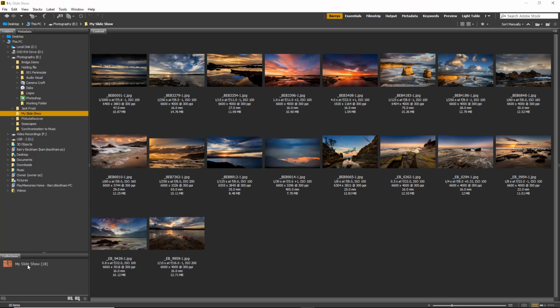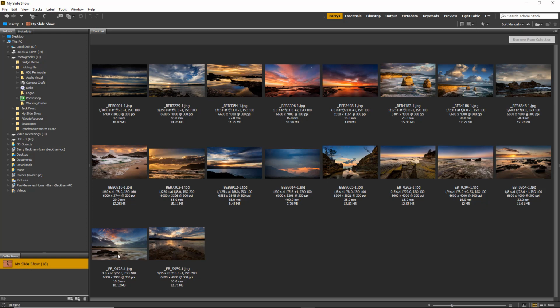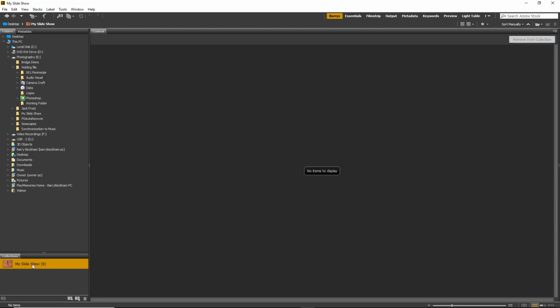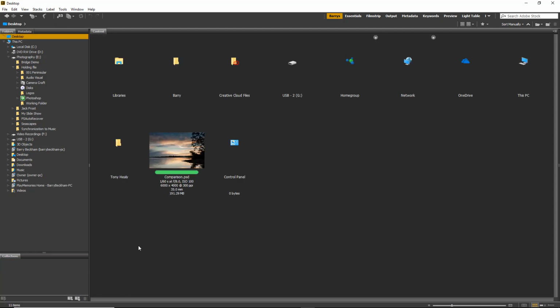We can return to the collection we originally made, and if we're sure we're finished with these images, we can hit Ctrl A to select them all and remove them all from the collection, and we can hit the little bin here to remove the collection folder.